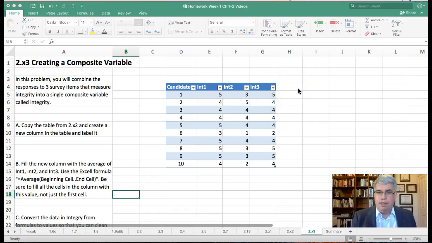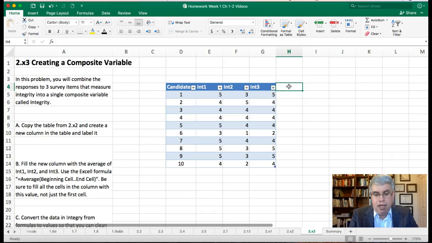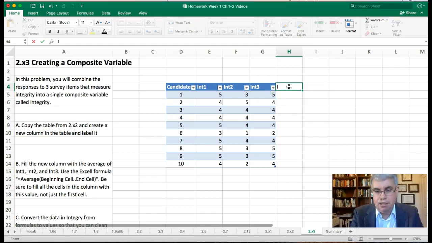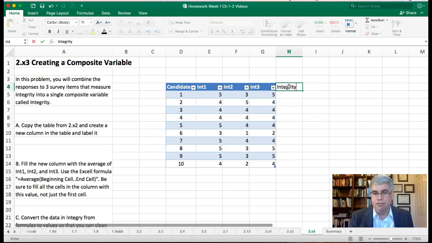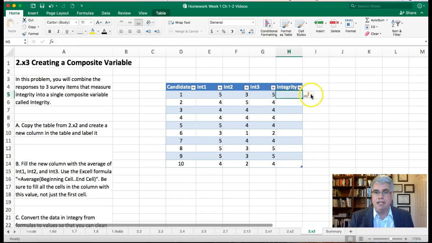So what we're going to do is put the cursor next to integrity 3 and type in the name for a new variable, and I will call it integrity. I'll make the column longer. Now I press enter, and it gets created in the table. If I wanted to change it some other way, I can use this little AutoCorrect options box.